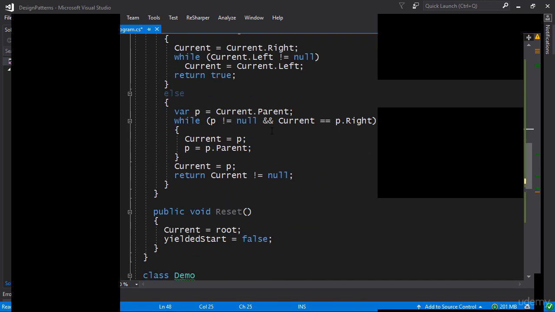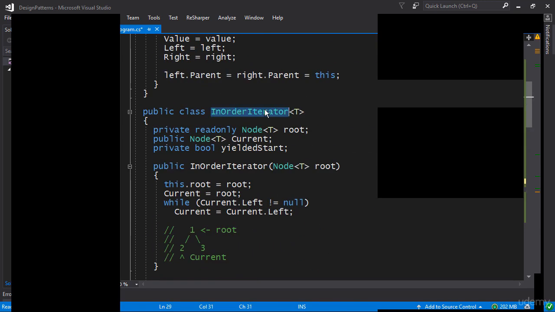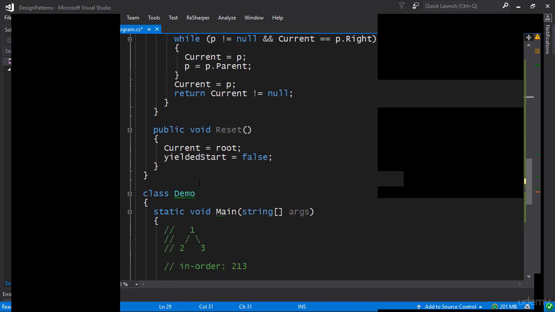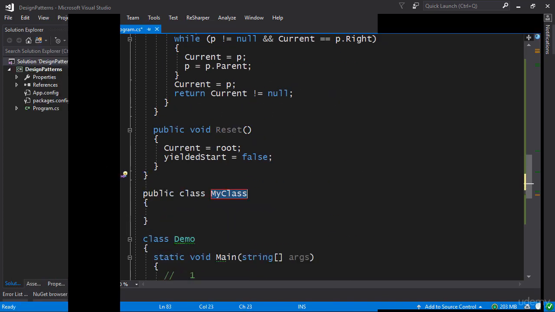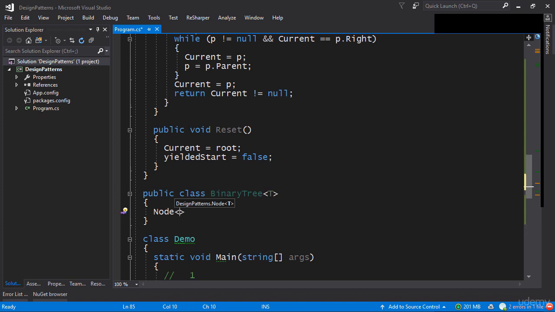So let's take a look at how this in-order iterator can actually be just an ordinary method. So what I'm going to do is make a different class. Let's make a class called BinaryTree<T>, and a binary tree is just going to be a kind of collection of the different iteration methods. So here all I really need is the root of the tree. So I need Node<T> root.